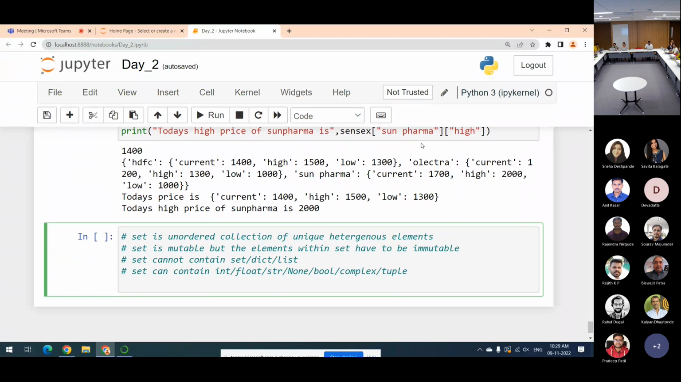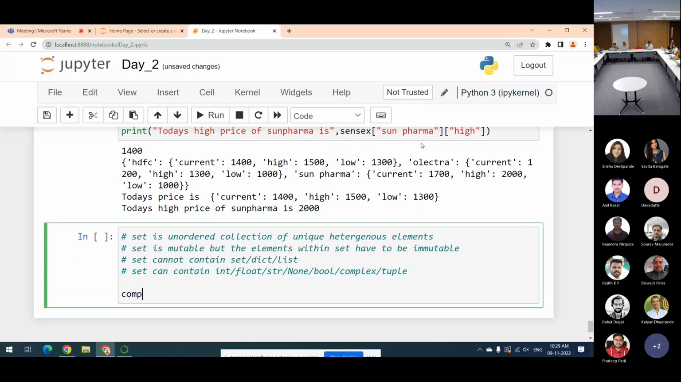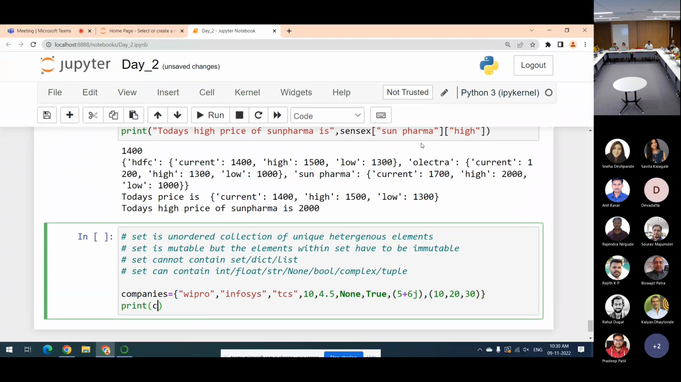So I will say set, I'll just say companies. Companies is equal to Wipro, Infosys, and TCS. And within this, let us put some other things, right? I'll put integer 10, I'll put 4.5 float, I'll put a string which is already there, I'll put none, I'll put true and false, I'll put a complex class object, 5 plus 6j, and I will put a tuple. Inside this, I have 10, 20, 30. And let us just print companies.